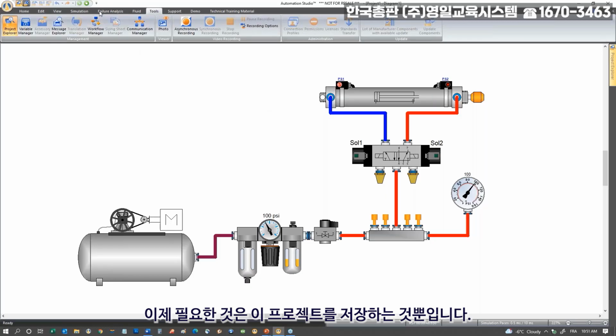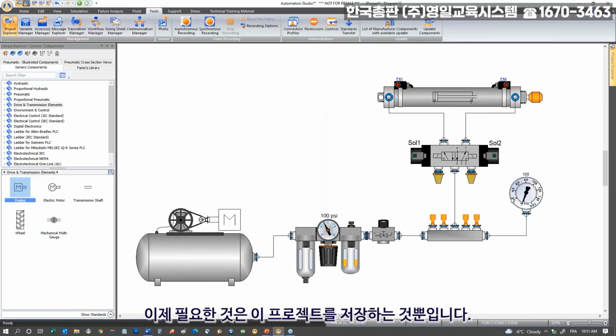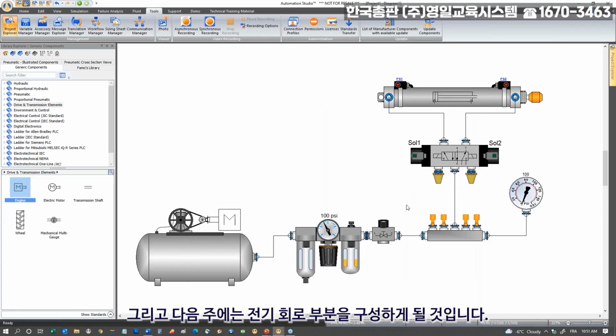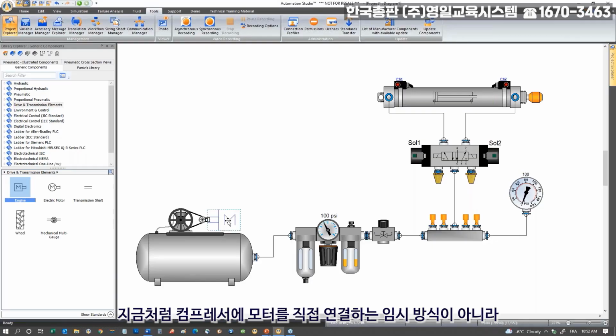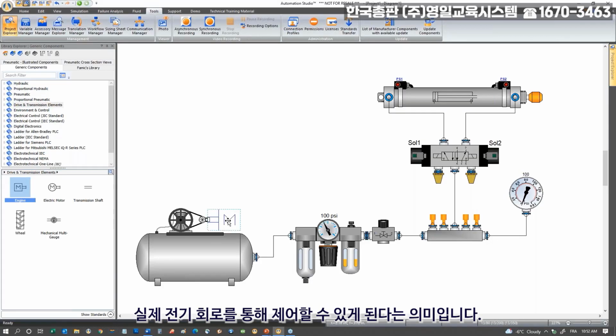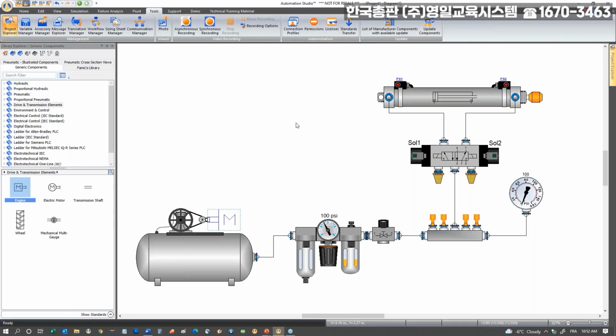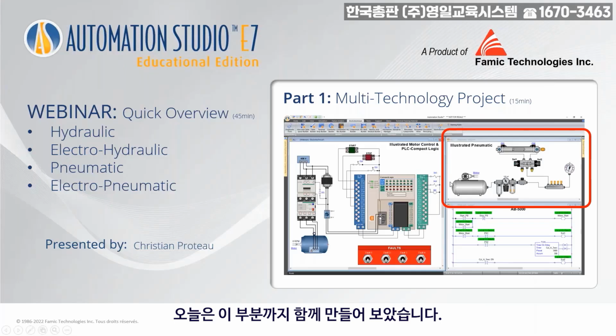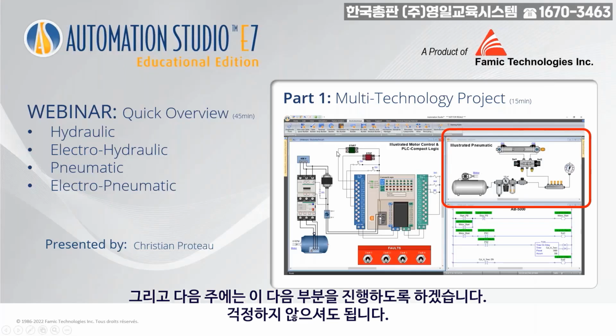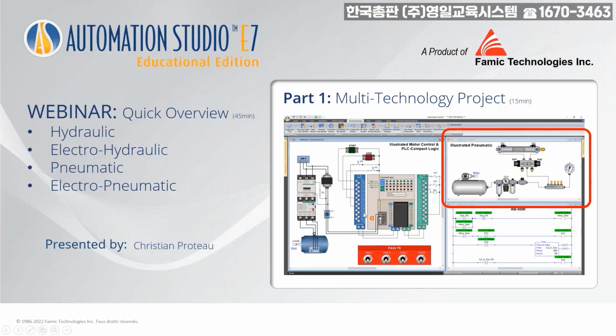So now all I need to do is save this. And next week, we're going to build the electrical part, and then we'll be able to bring in here the feedback we receive from the electrical motor instead of having a directly connected motor like that to the compressor. So this is what I wanted to show you today. We have created this part, and again, next week, we'll do this part here.